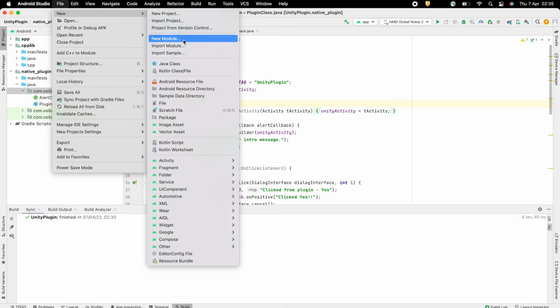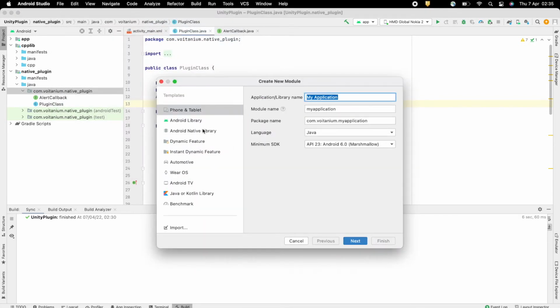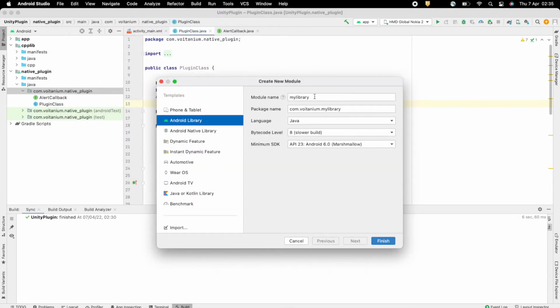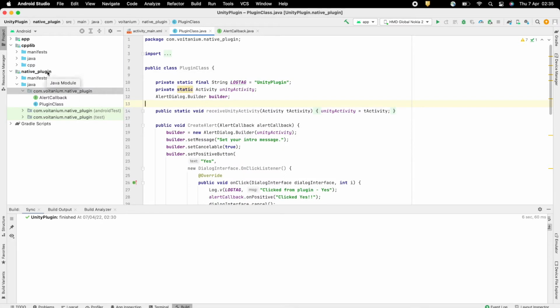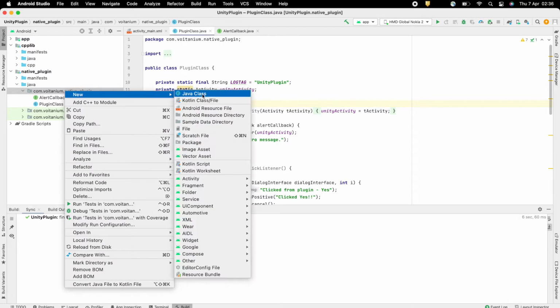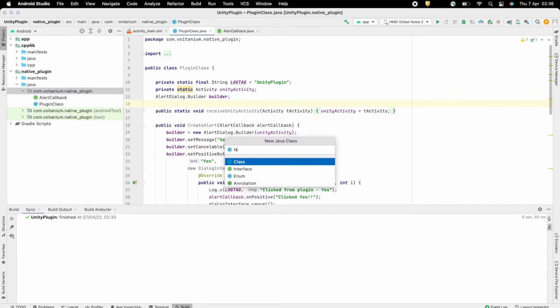For that you need to go to File, New Module. Select Android Library, change the config and click on Finish. I have gone through this process in previous videos, kindly go through them for better understanding. First, create a new Java class, native Android plugin. This will create a Java class file.